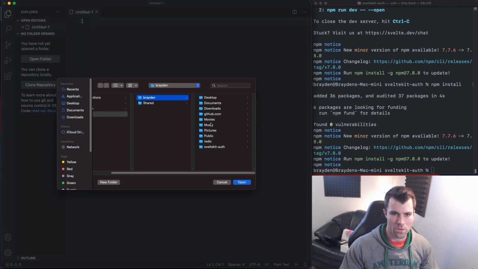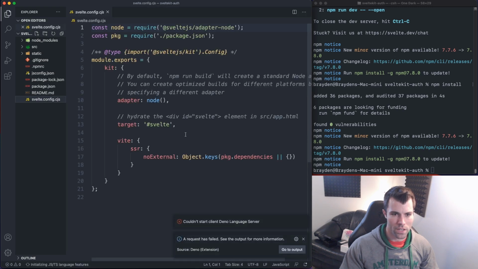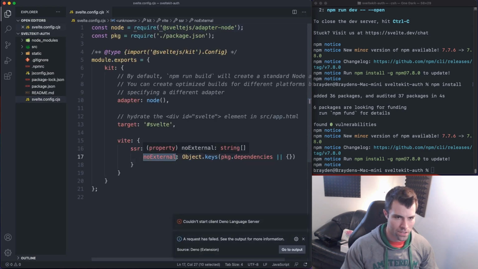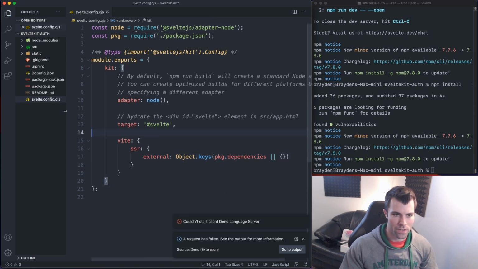So we will go to our SvelteKit auth project, open it up. And the first thing we're going to do is set our server-side rendering to allow external dependencies. We'll save that in our svelte.config file.